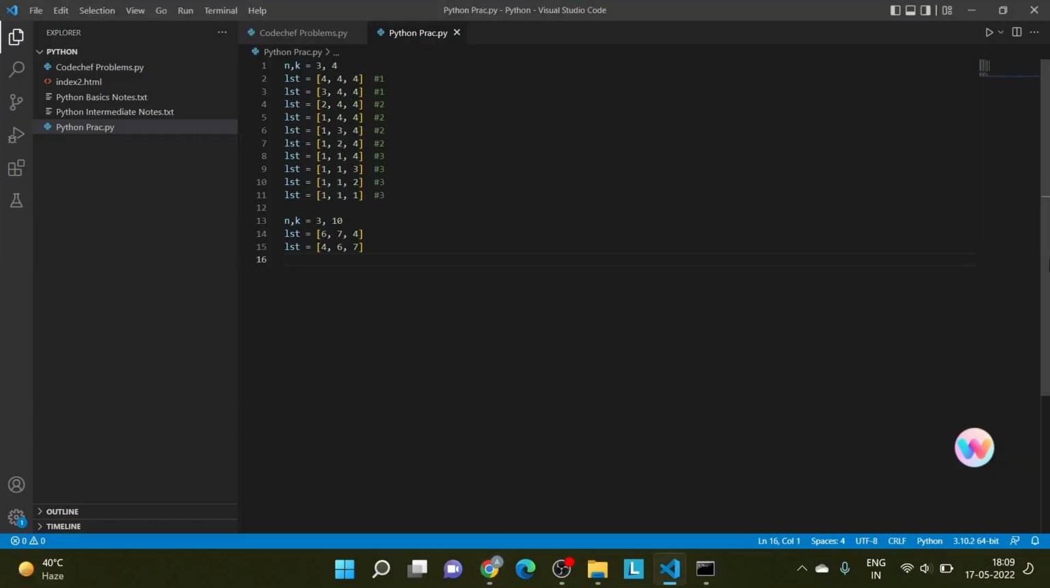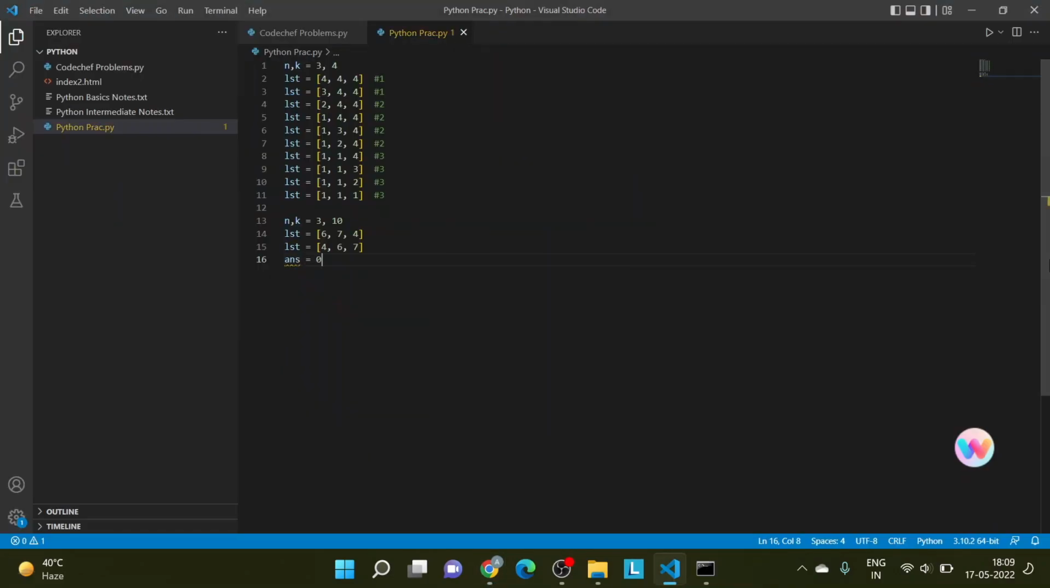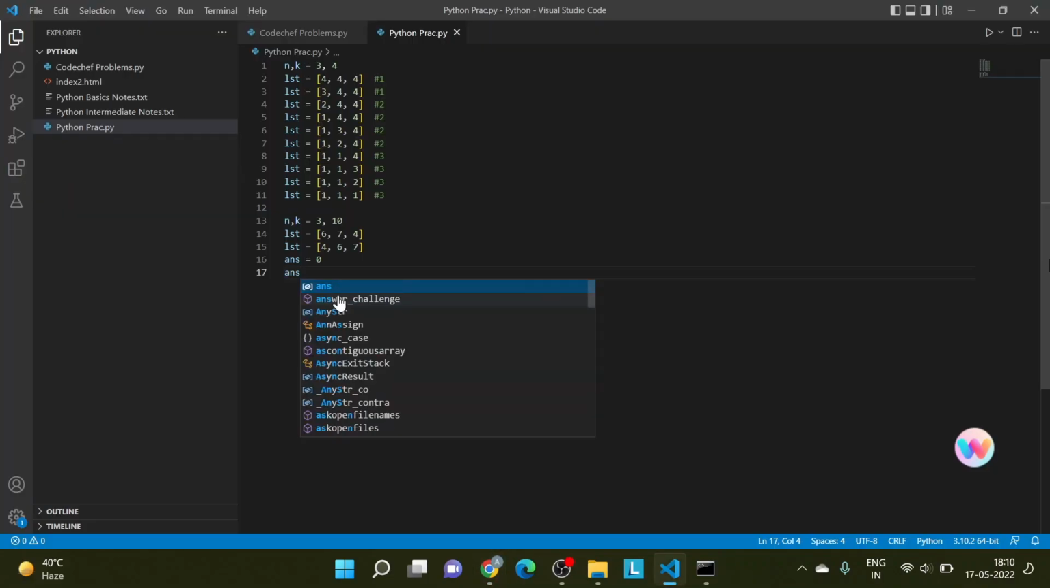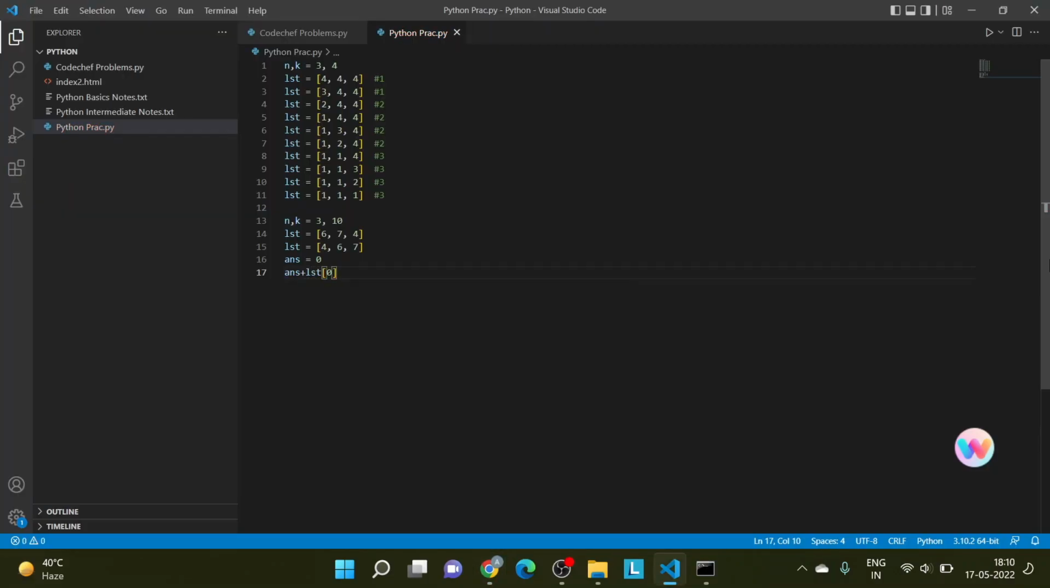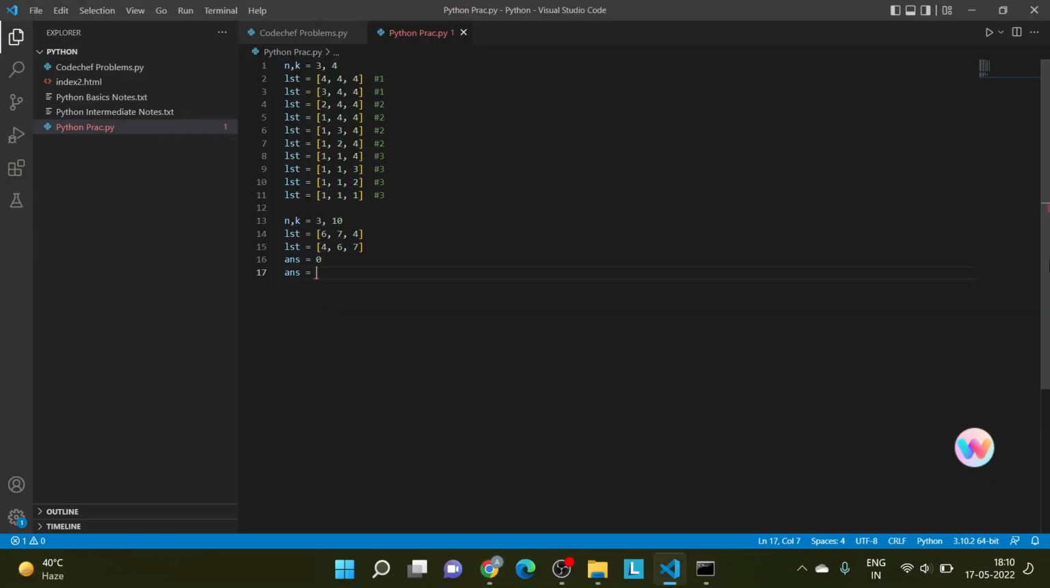First it will sort this list, then it will define a variable, answer is equal to 0, then it will run a loop, then it will come to this if part. Here the value of answer is 0 and the value of i is 0. The value of answer plus lst[0] is equal to 4. Therefore it will come in this part, which is answer is equal to answer plus lst[i], which means the value of my answer variable becomes 4.